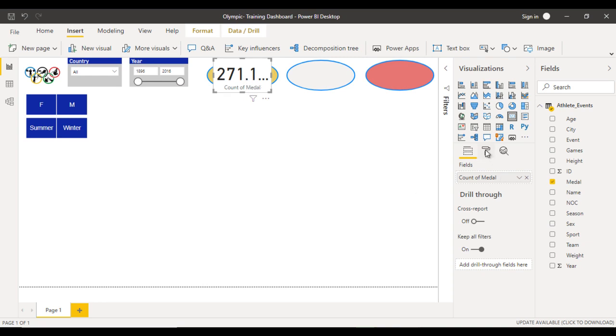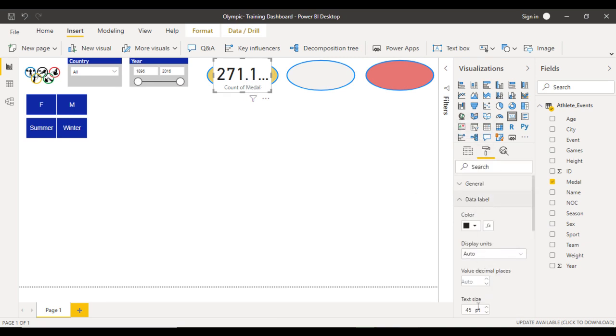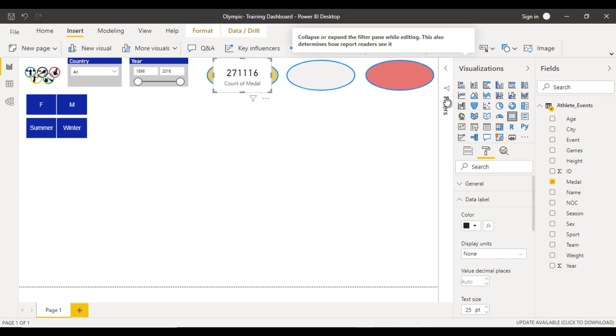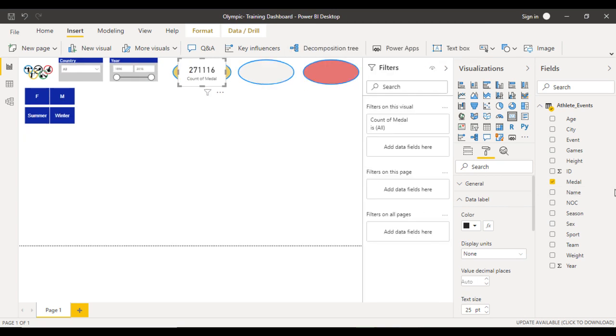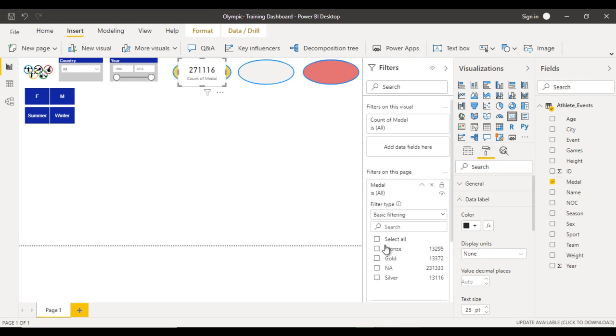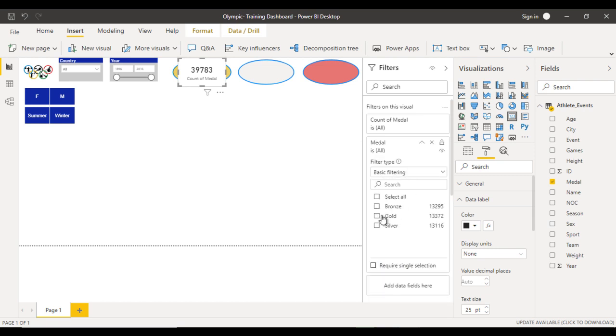Now go to the format and go to the data label, and here we need to decrease the size of this, so it should be 25 instead of 45. Now here display unit, it should be none. And one more thing that we need to take care of, go to the filter, try to drag and drop the medal on the filter on this page. So it will be going to filter on this page. We need to select everything except this not available. Now here count of the medal, so we need to count the medal for the gold only. So we can drag and drop it here, and let me select only gold. So now we can see the count of the gold.